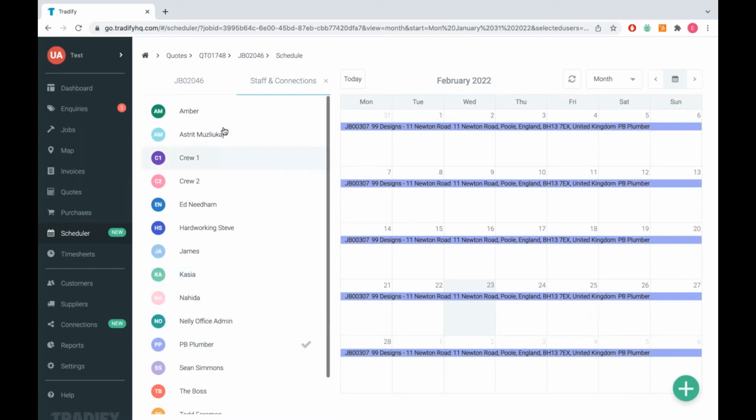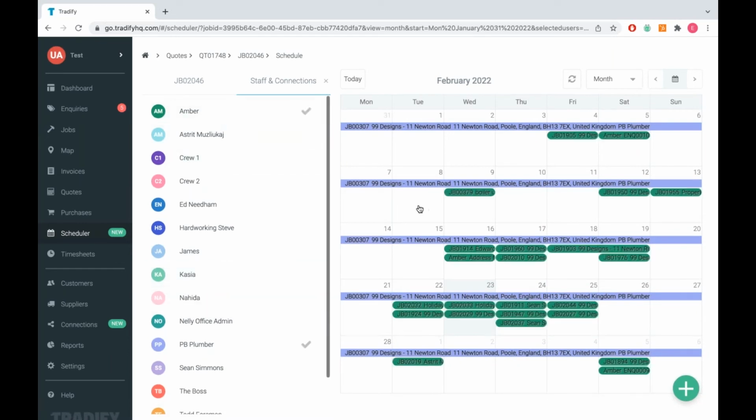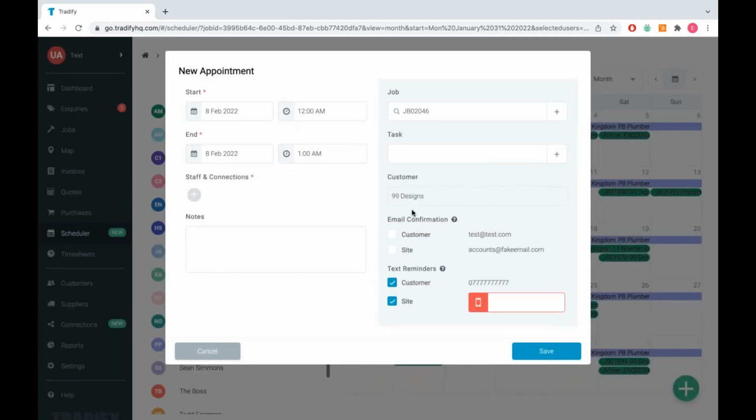So let's just choose a time and date. We can see who's free and when. And then it can email your customer with a personal message and send them an SMS message as well as a reminder. So the email gets sent at the point of booking the job in. The text reminder gets sent a day or so beforehand, just as a reminder for your customers. So it's just a case of toggling that on and off when you do or don't want to use that.